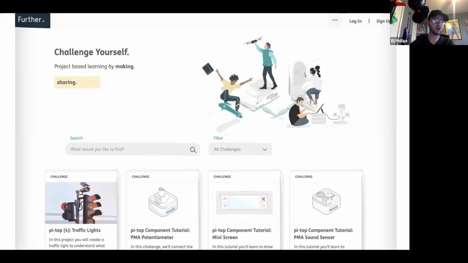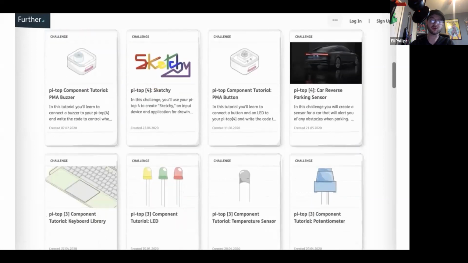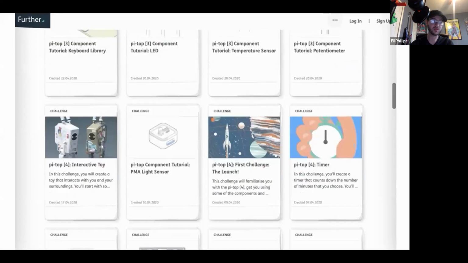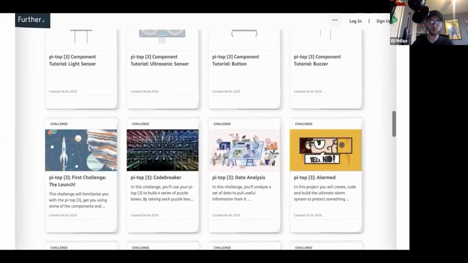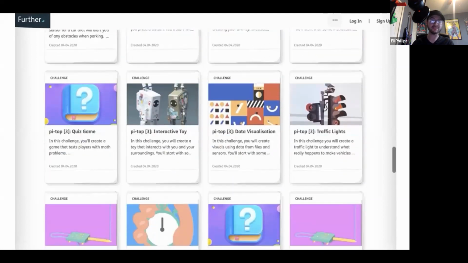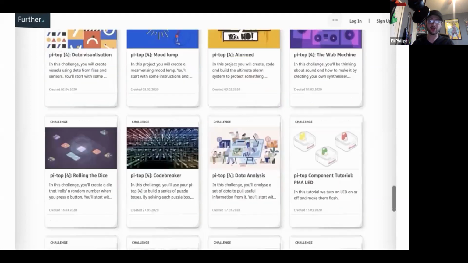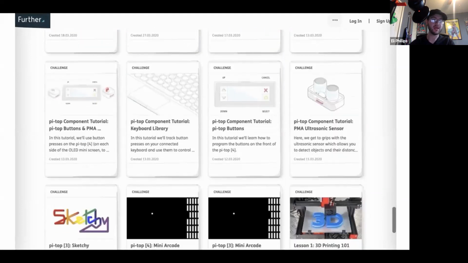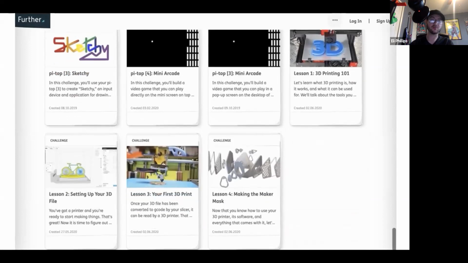So with the challenges on Further, users get access to step-by-step instructions for getting started with physical computing and coding. But the lessons go beyond just step-by-step instructions. They give you new tools and new information, and then they ask you to apply those things in different ways. They ask you to take what you've learned and what you've done and to change it and to make new things as well. And this actually leads into those 5 ways that the pitop 4 and Further can help teach computer science and STEM that I was wanting to talk about.